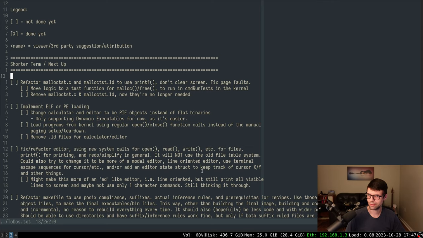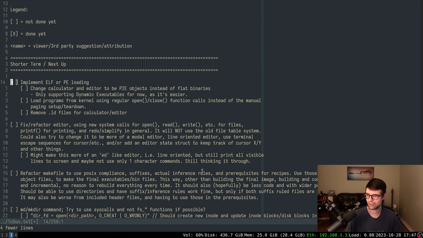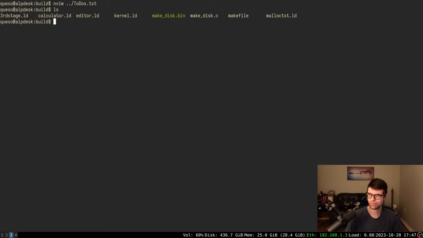So I am okay with that. Refactored to use printf, don't clear screen, fix page faults. I think I did that. Move the logic there and removed. Need to remove the LD file as well. Thank you, self. Yep, remove that.